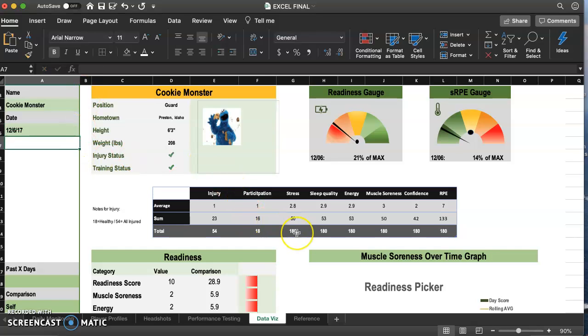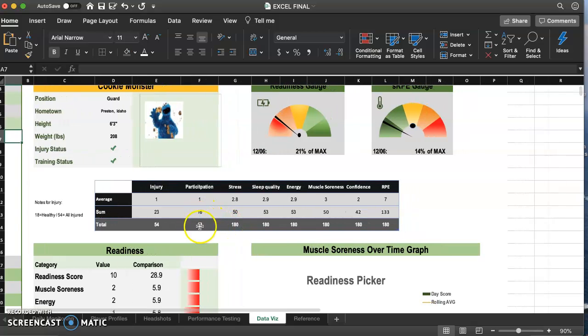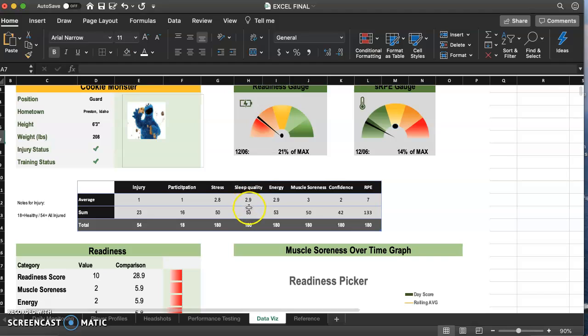And you can see the numbers change, and maybe this date it's probably close to their final exam dates. You can see there's a few more injuries that day, with numbers like 23 out of 54. We had good participation, 16 out of 18, but you can see the stress level was a lot higher, 2.8 out of 10. The sleep quality is pretty bad, which makes sense around finals, since they're stressed, they're not sleeping well, and their energy is low. Maybe they're sore because they've been max testing at the end of the semester.